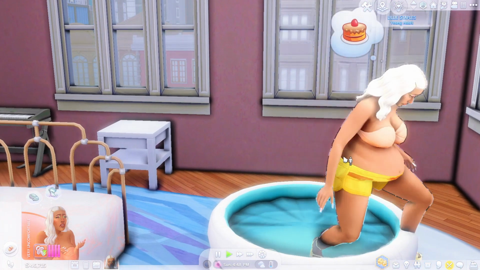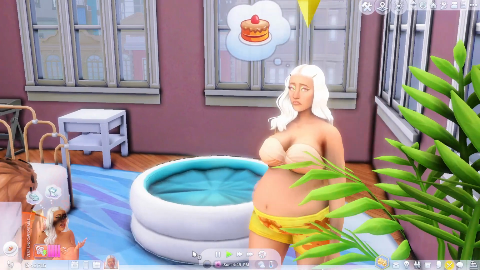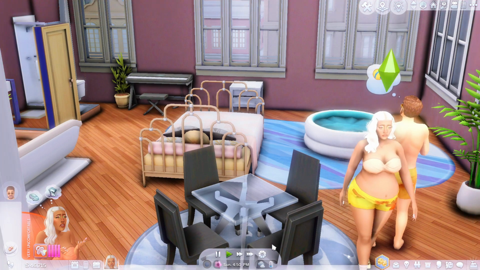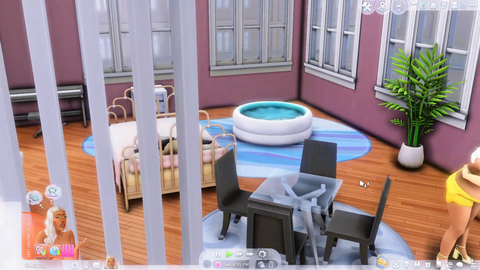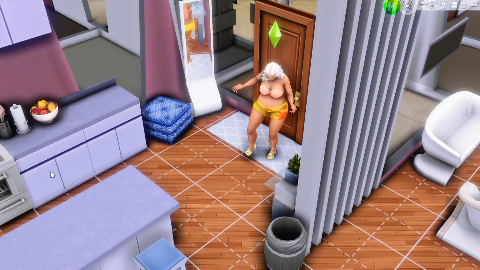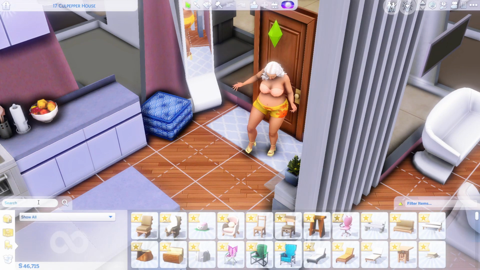So she's chilling in here. I guess she's hungry. Don't eat. They could sway together, which is super duper cute. So basically, she kind of leans on him. We go into build buy to get that little birthing ball.